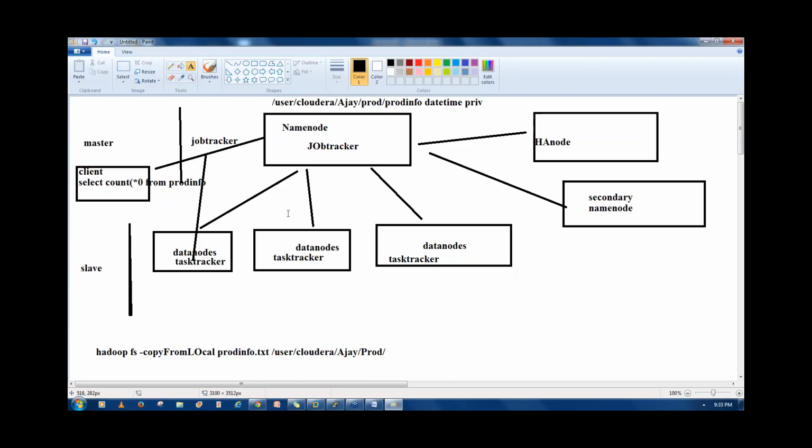The same thing applies here. Because there are 1,000 nodes available in a cluster, we cannot search in a 1,000 node cluster. There are 1,000 hard disks available, so where do you search for the data? It's impossible. We never directly trace the data in the data nodes. We don't know which data is available in which data node. So this is written into the name node.